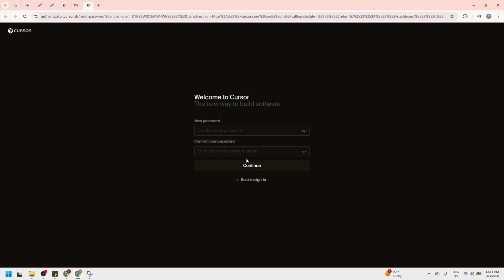Choose a strong password you haven't used before, ideally with a mix of letters, numbers, and symbols. A password manager can help you generate and store something both secure and memorable. Submit the form, and you should see a confirmation that your password has been updated.